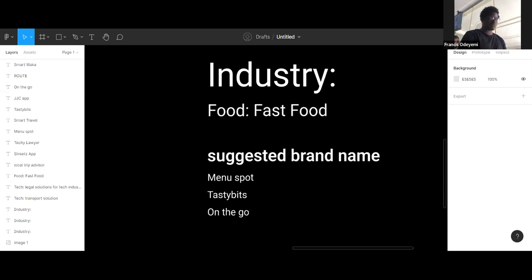On the go. I kind of like that on the go you mentioned. But this on the go looks like, I don't know, it's sitting in between. I think I like on the go. Yeah, I understand now.